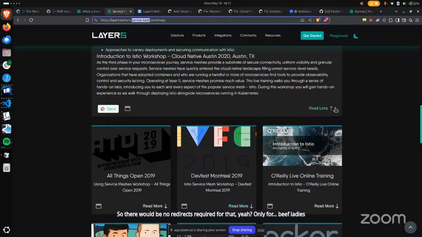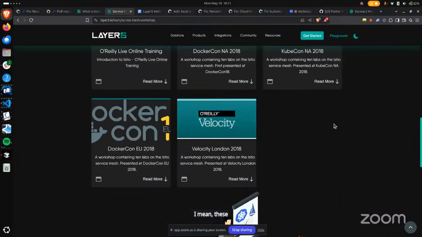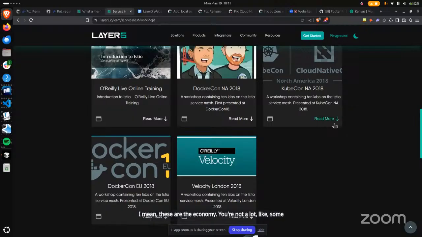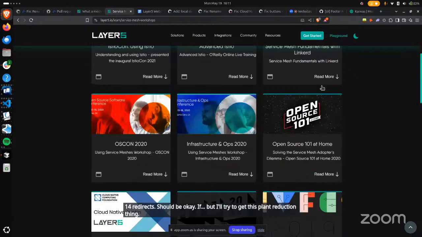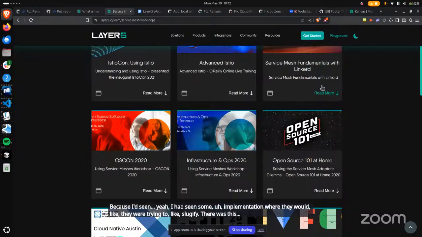Okay, I'll look into splat redirection, and if I'm able to implement that really well, then I'll do that. But these are not a lot. Some 14 cards, 14 redirects should be okay. But I'll try to get the splat redirection thing done. Yeah, I had seen some implementation where they were trying to slugify. There was this even in our existing redirects.